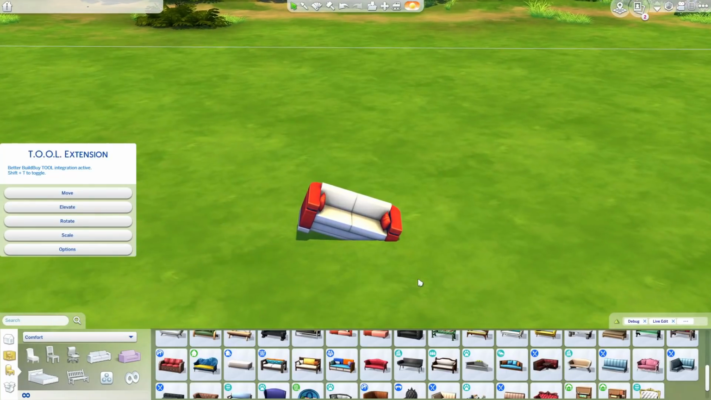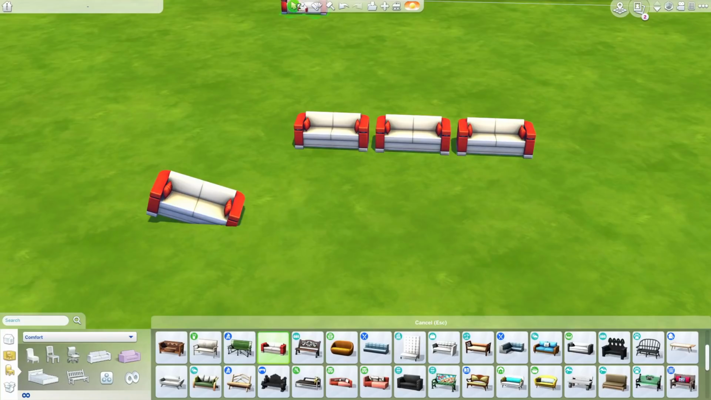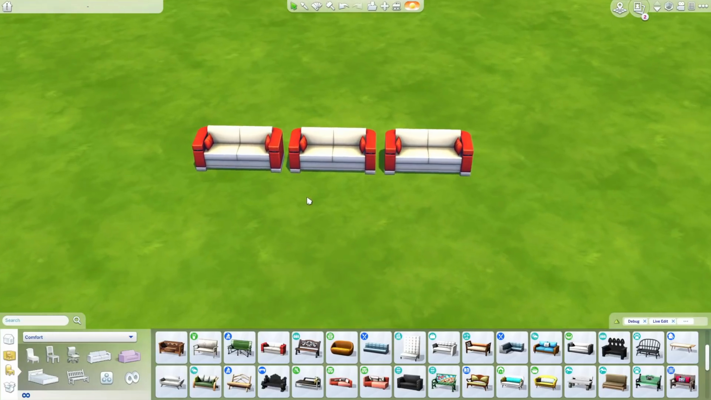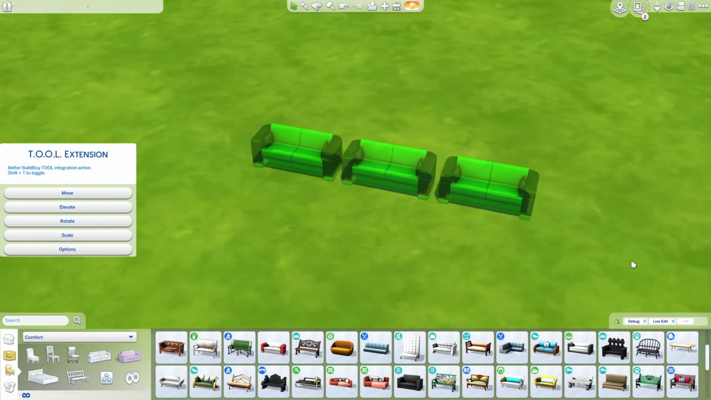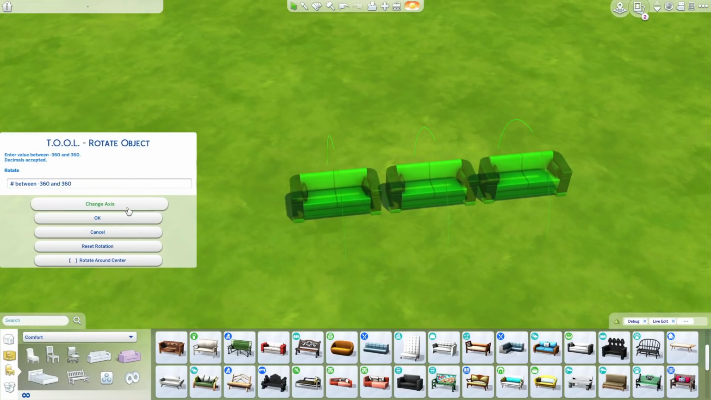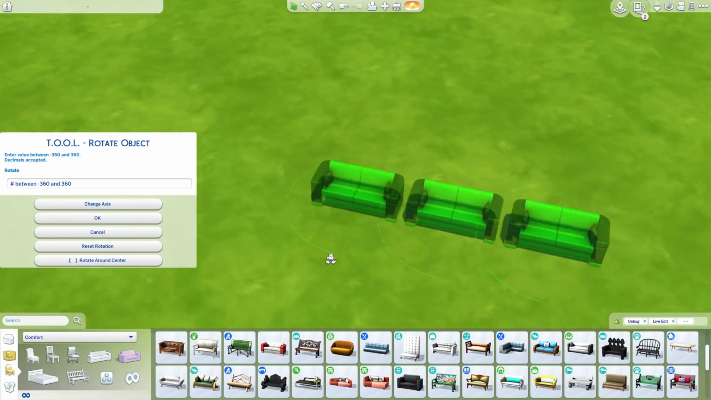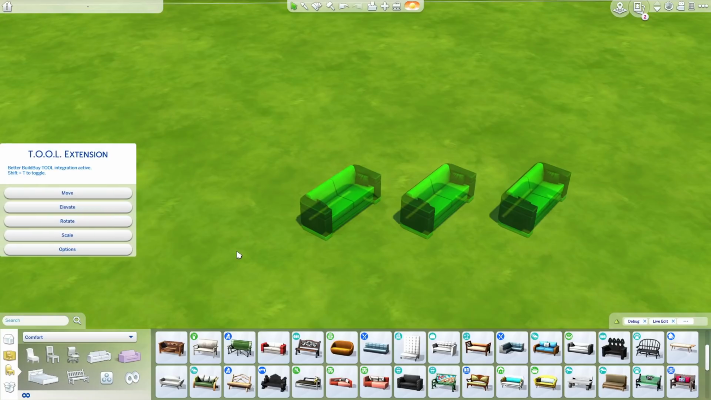So now there is one big main feature which was added to this version of the tool mod, and I'm going to show you what's going on. So I'm going to place a couple of sofas. I'm going to get rid of this one. I'm toggling the tool mod and I'm selecting my sofas. So I am now clicking on rotate again and I'm changing the axis, and now I'm going to enter 50, for example, and this happens.